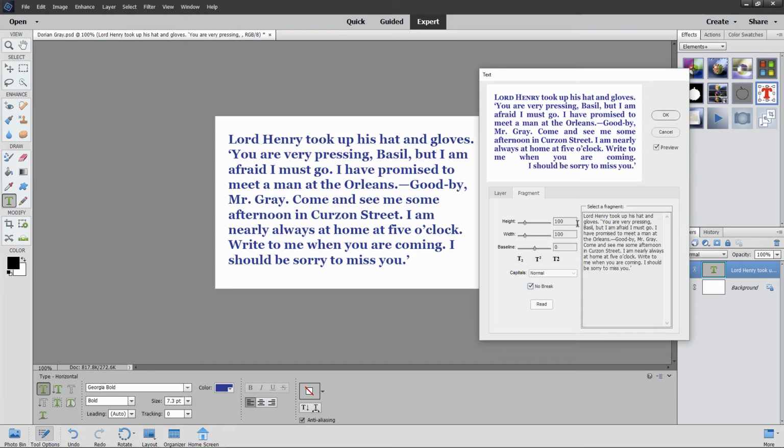If I'm not sure about the current settings, I select the fragment of interest, click Read button, and look at the controls. I modify the selected fragment. Done. Note that this field doesn't let us modify the text content.